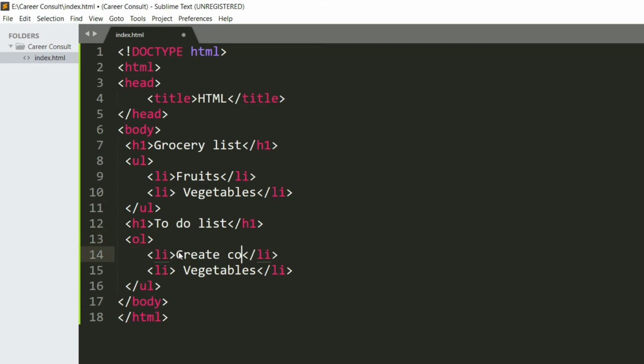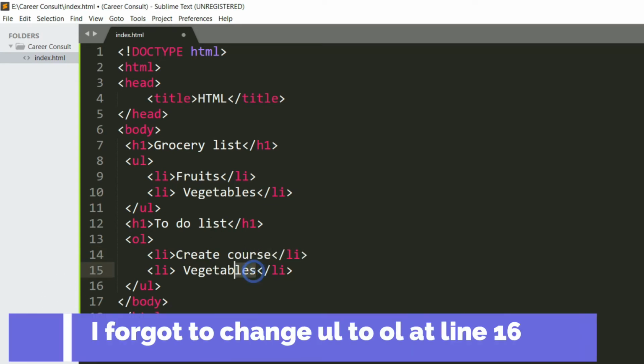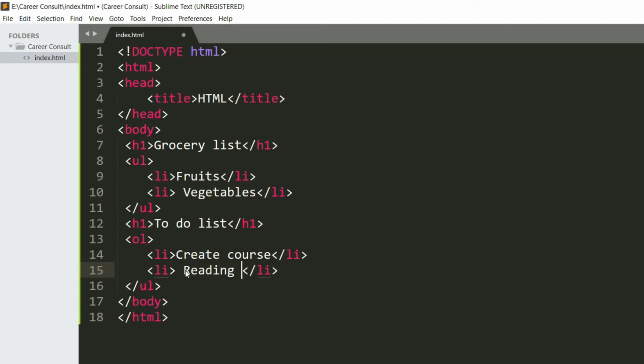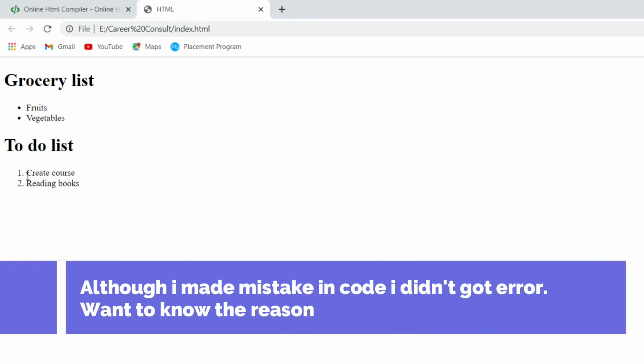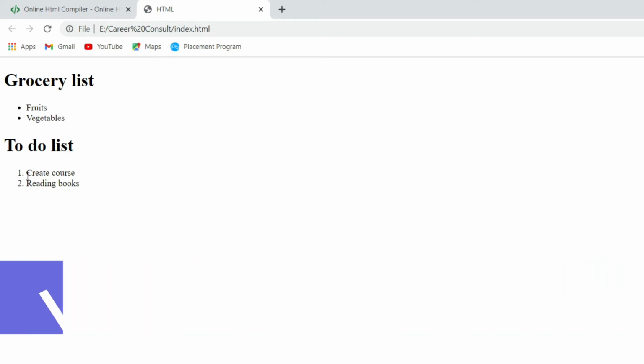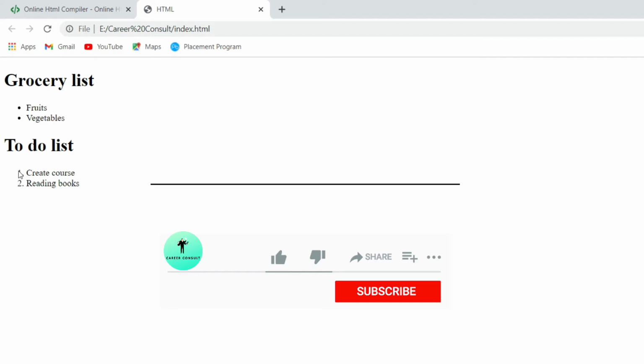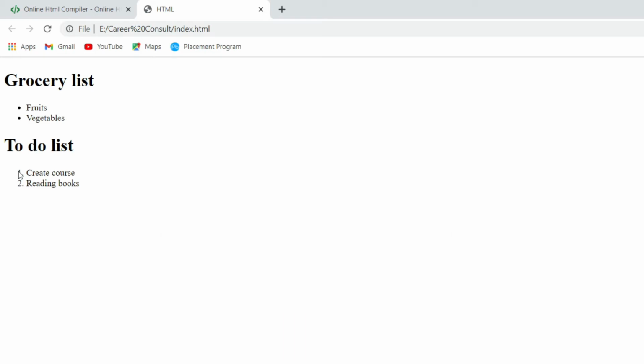So create course. It is my first priority, and then reading books. It is the second priority. So I'm just saving this and refreshing my web page. You can see here I have created another list, which is an ordered list. So here we are getting an order, meaning the first one which we have written will have the order of 1. In the same way we can even change the orders, like you can include ABCD or Roman numerals. All of that we can include, but for that we need to use CSS. At present we are learning HTML, so stay tuned, you will learn that in the CSS section. So this is about the ordered list and unordered list in brief.